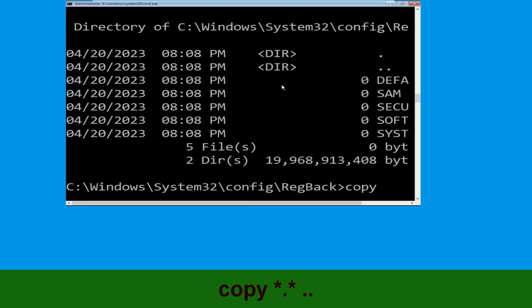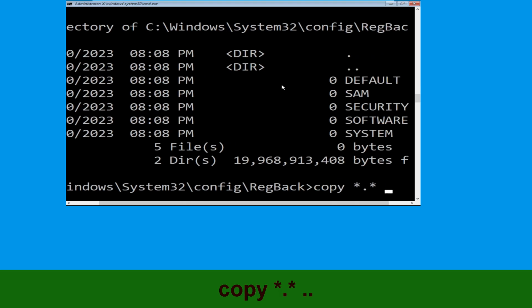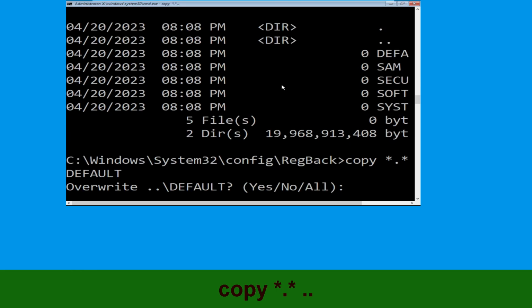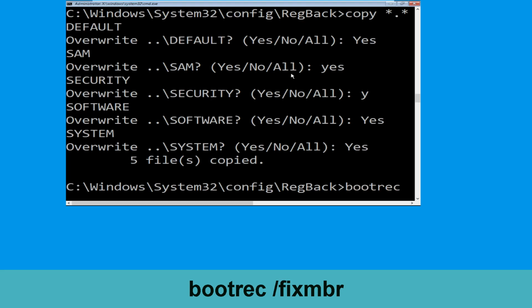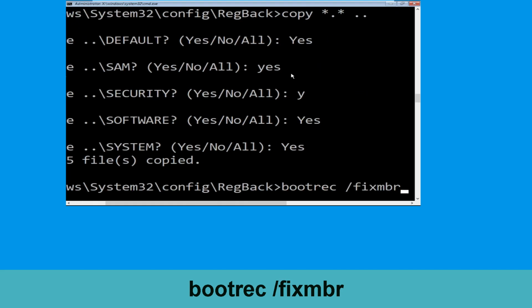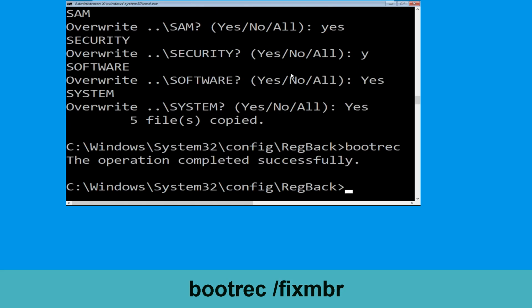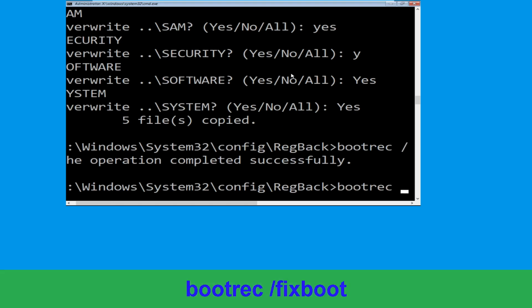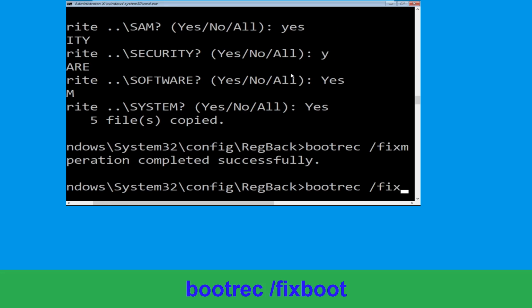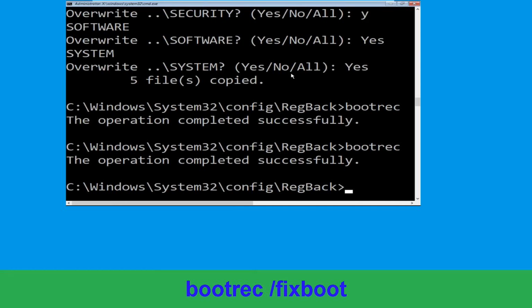Now execute this command. Type in copy * .. and then hit enter. After that, type all and again hit enter to execute the command. Type in bootrec /fixmbr and hit enter to execute the command. Now type in bootrec /fixboot and simply hit enter to execute the command.